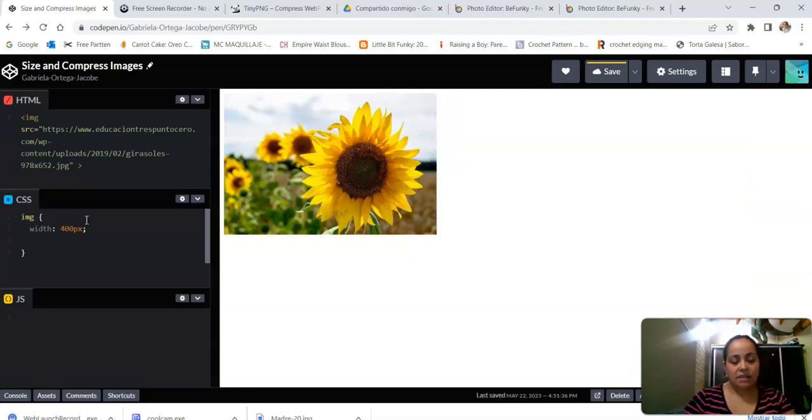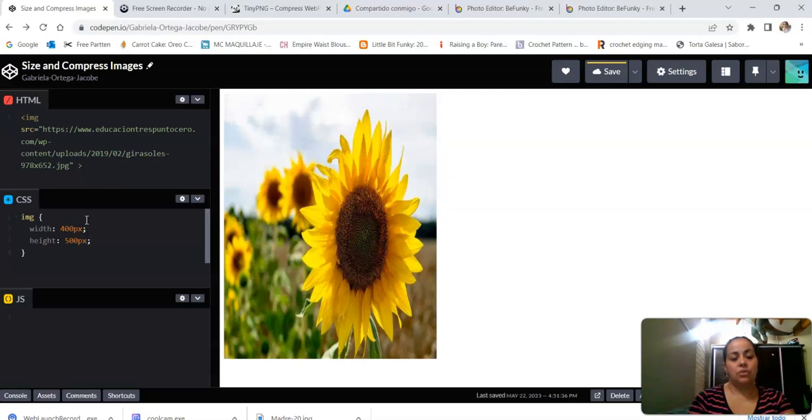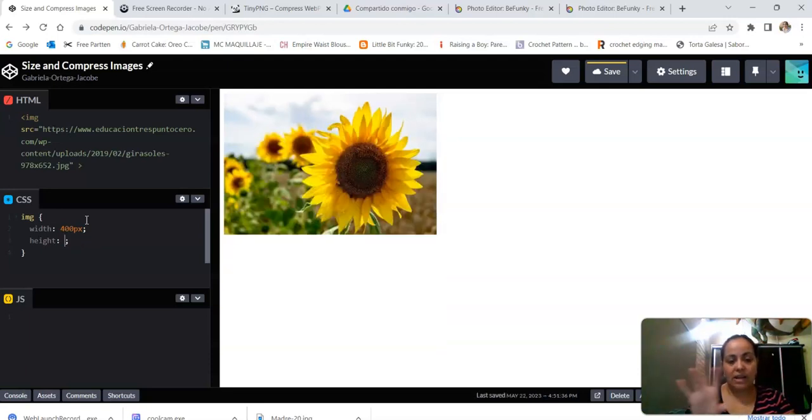Instead of changing the height with an absolute number like this, I wouldn't suggest doing that because you change the shape of your pictures. It's a better way to preserve the aspect ratio when you're resizing pictures to just select the width, and then here just put auto.